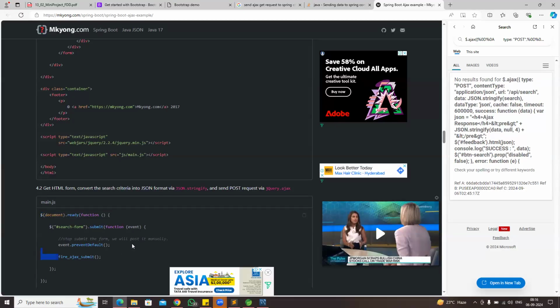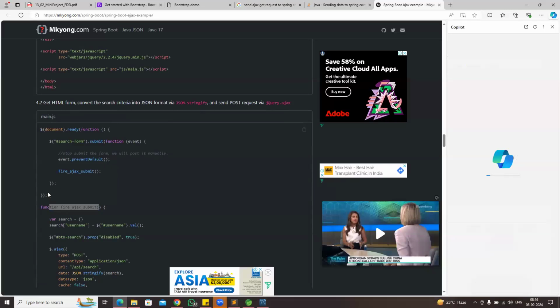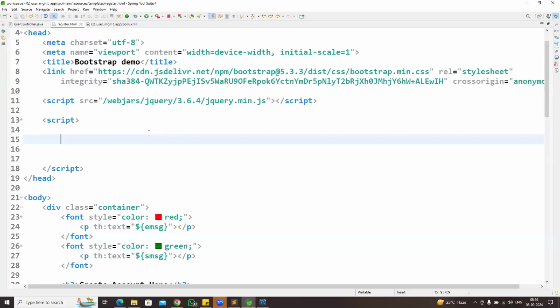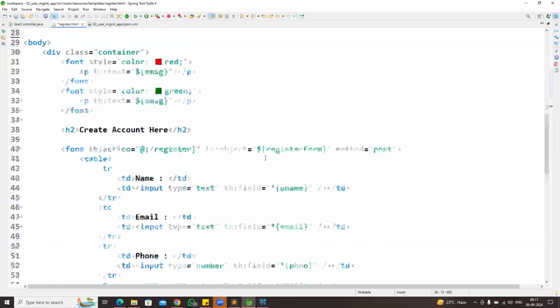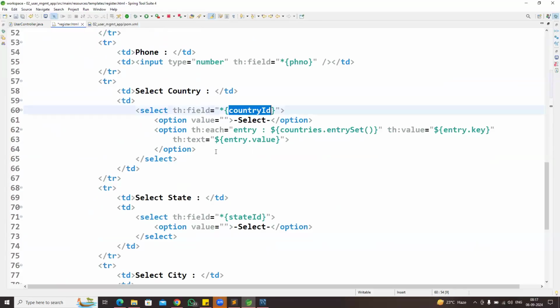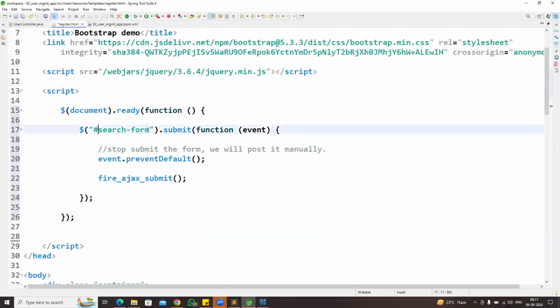Fire Ajax submit. This is the Ajax function they are calling. So first let me take this document.ready function. So here I am taking document.ready function. What I need to do is, whenever my country drop down is changed, I want to make an Ajax call. Take this country ID. So here country ID dot on change. Once the document is ready, country ID dot on change. Once this country is changed, then I want to make one request.